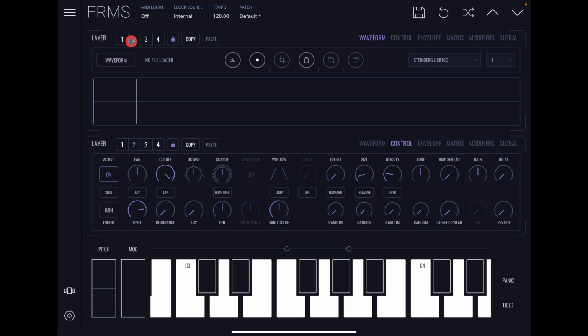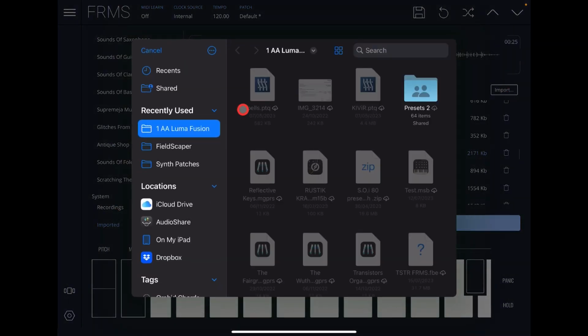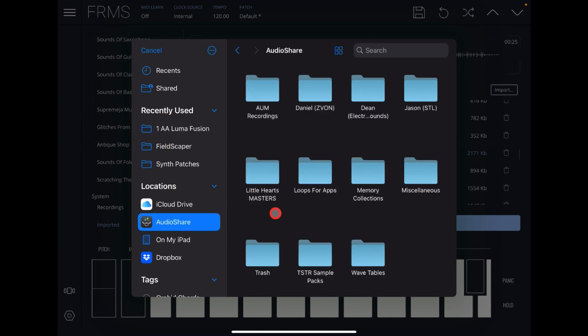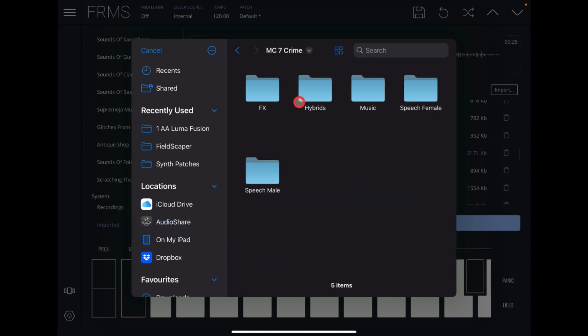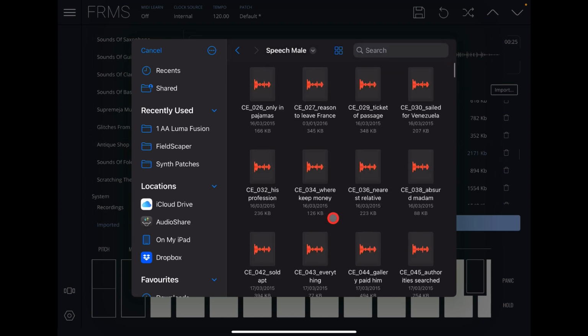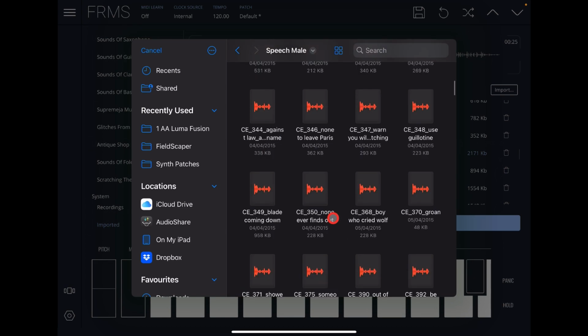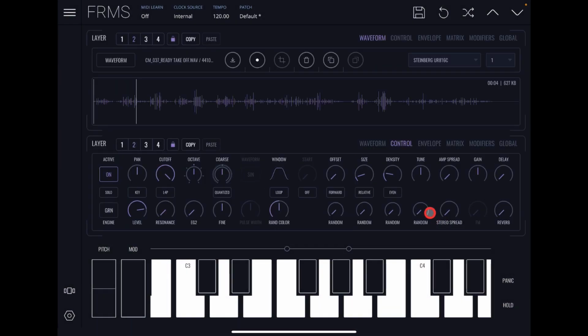And before I do any adjustments to that, I'm going to import another one from here. So just go import. And this one, we'll have a speech one. So it'll be similar to the first one we played. Memory collections. We'll pick one from Crime. And we'll go speech male and wait till it loads up. There's lots of them. And I don't know, just pick this, who knows. And I'll just load that. Again, I will increase the size, decrease the density, set the window so it comes in quick.